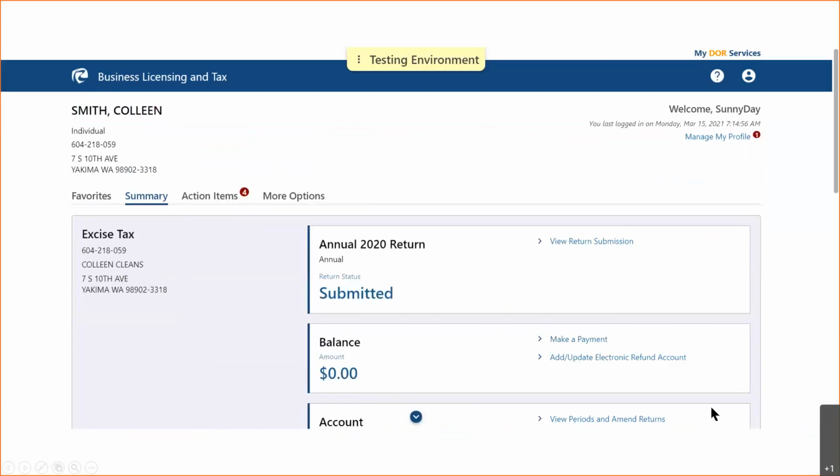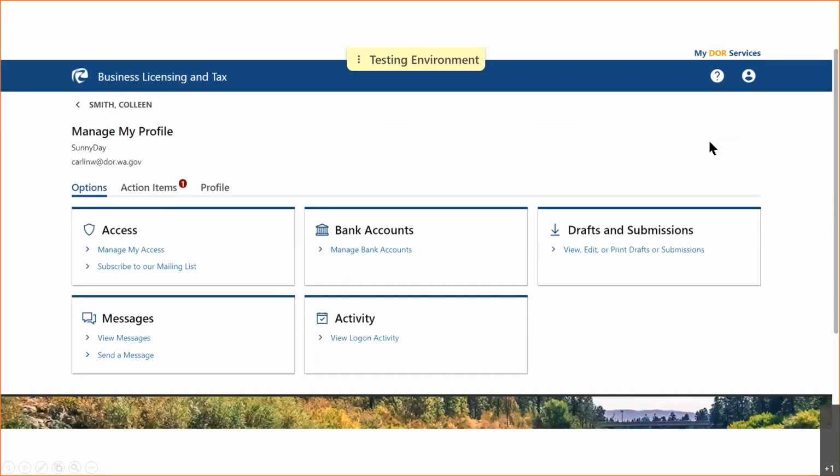Back on our Summary tab, let's take a look at some account management tips. We'll start with the Manage My Profile link here. From here, you can manage account access, edit or update bank account information, or review your drafts and submissions. And below, you can review messages or send a letter and view login activity for your account.